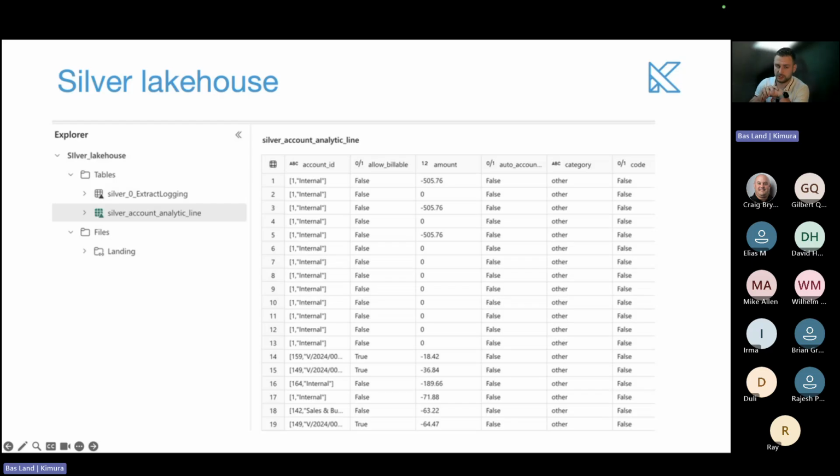Now you can see in this screenshot that it's not a schema-enabled Lakehouse because there are tables directly under the tables folder. Otherwise, we would have a DBO schema or maybe other schemas. In this case, that's not happening. But then again, we are moving from JSON files into a tabular format into delta tables right here.